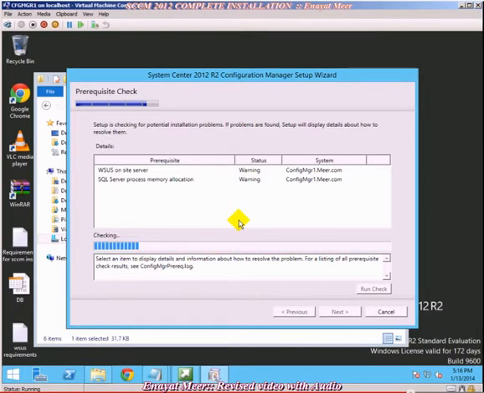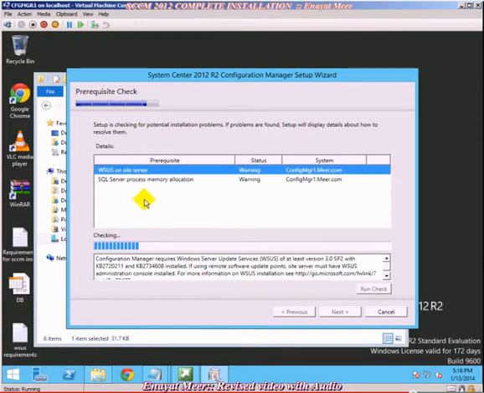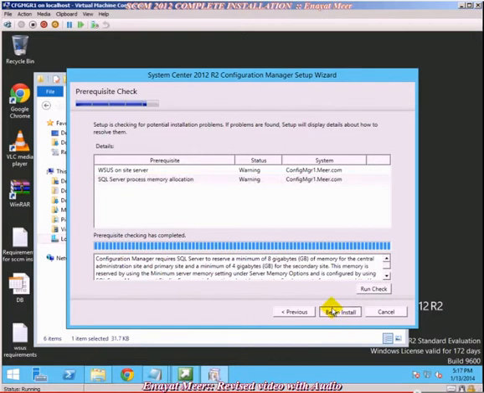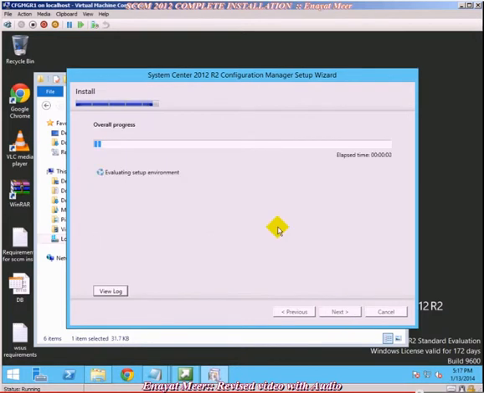I mean, it will install, but the recommended is about 8 GB or better. So from this point, if you see you have a begin install option available, so there is no issue, then you simply can go and install. So here I'm starting now.